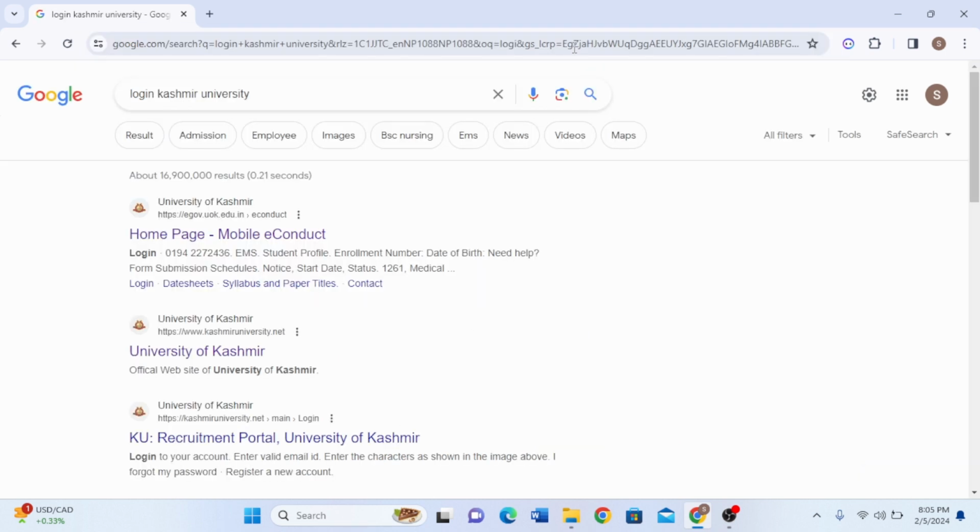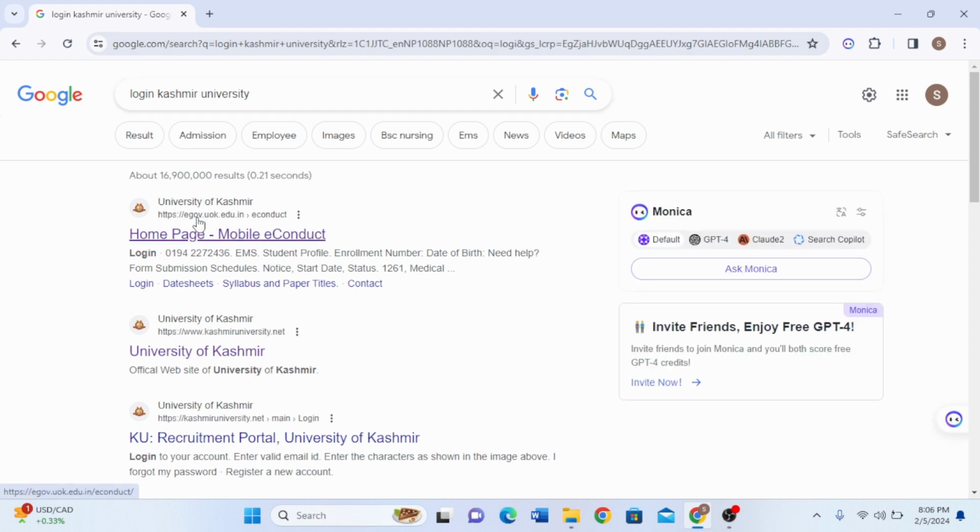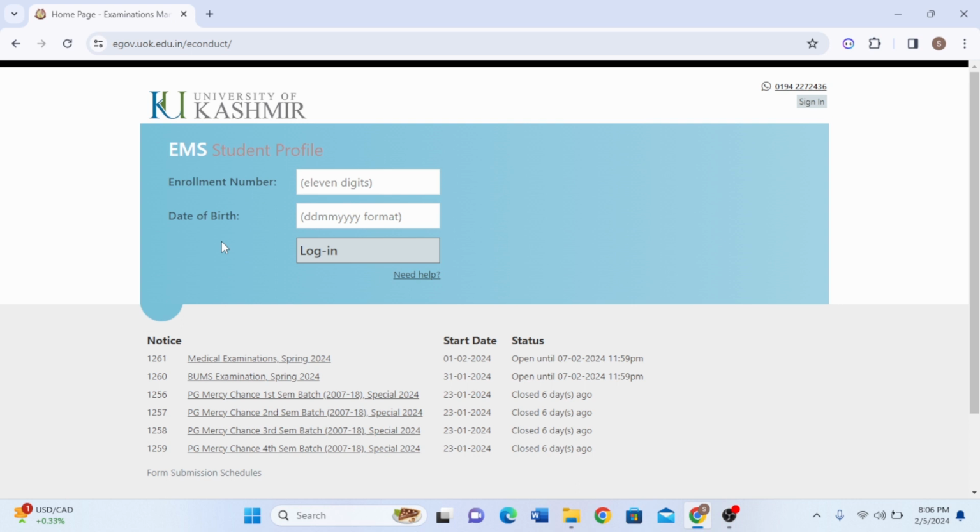And after that, you have to click on the first option that says homepage mobile e-conduct, which is the official page of the University of Kashmir. Click on that, and right over here, we could see it asks for the enrollment number and our date of birth in order to log in. So all you need to do is type down your enrollment number and your date of birth as well. And after that, click on the login option right over here. And then you will be successfully logged into your Kashmir University.